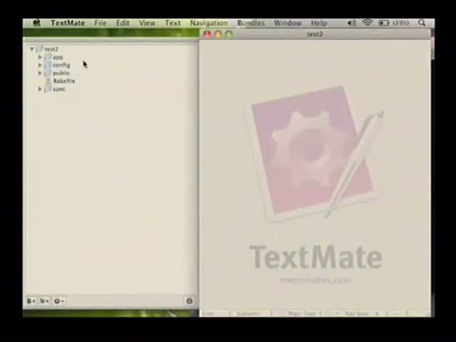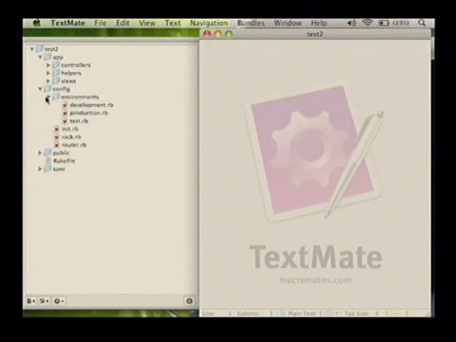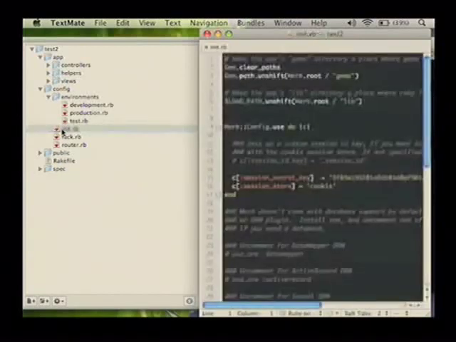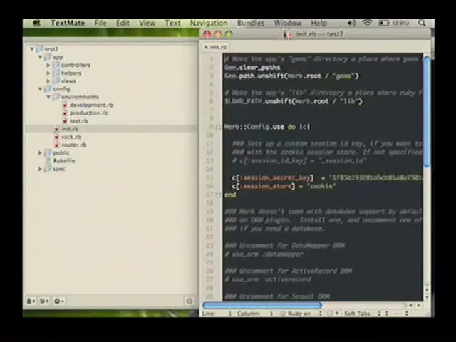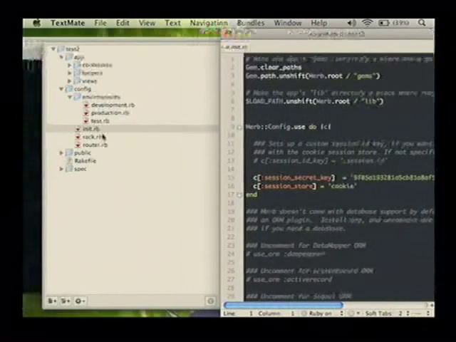So here we are, we just generated that app, and what do we have? This is pretty much the same. Controllers, helpers, views, config. We've got our separate environment settings, and init is basically the equivalent to, what is it in Rails? Yeah, environment.